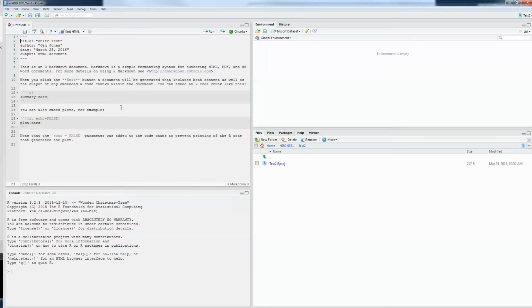And it creates this default information for you. Right here, it's giving you the title, who you are since you installed the software, and the date that the document was created, and right now we've got it set to output an HTML document. If you were to create a document from this example, you could just come up here and choose knit, and you can knit HTML, PDF, or Word.